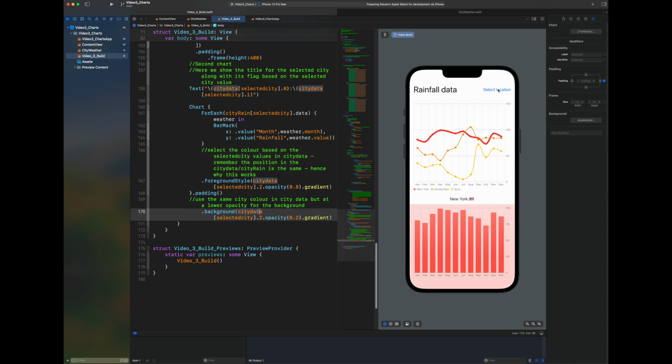And now if I select a location, I can select Amsterdam, and you can see how everything changes. The line width changes when I select a city, and also the bottom chart changes in terms of the data and the colors that we use. So it's really quite easy to do. So please feel free to experiment with this and make it work for you.